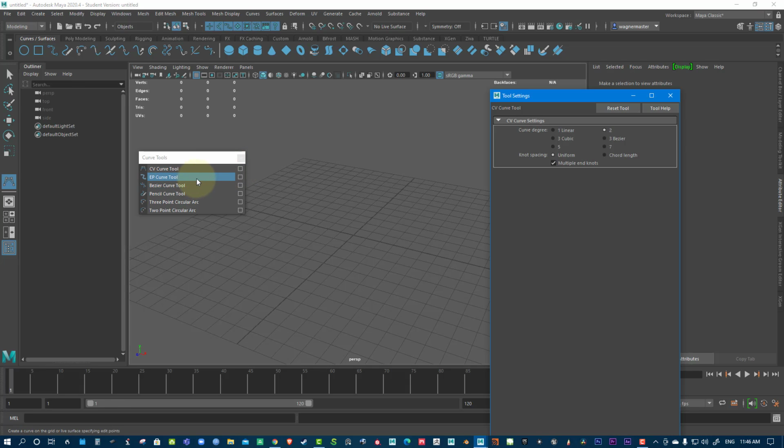Now the CV curve tool and the EP curve tool have similar controls, but you'll notice that one or two of them are going to change. I'm just going to reset all the tools. There we go. So basically, in the EP curve, we lose the option to have multiple end knots.